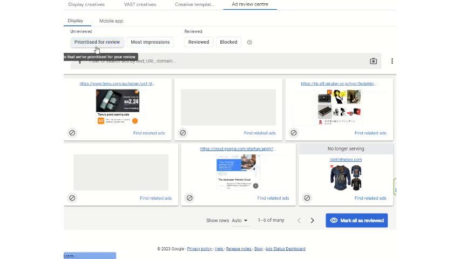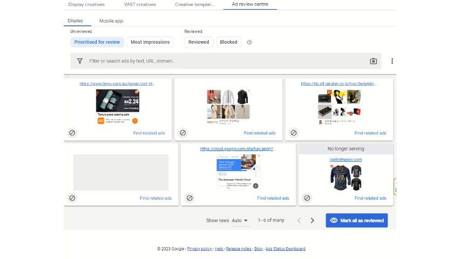And then there is prioritized for review. These kinds of ads can be prioritized for review by the publisher. And if they find ad content which is not adhering to the standard terms and conditions mentioned for displaying ads on a publisher website, then such ads can be blocked immediately through their URL or through their category.